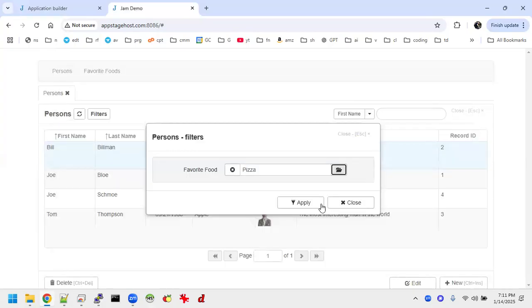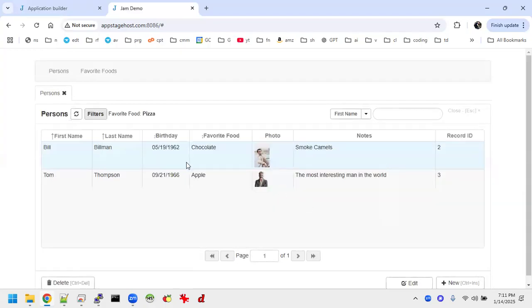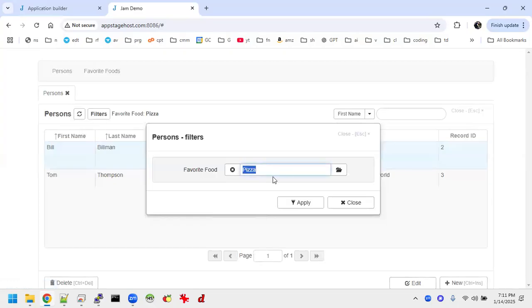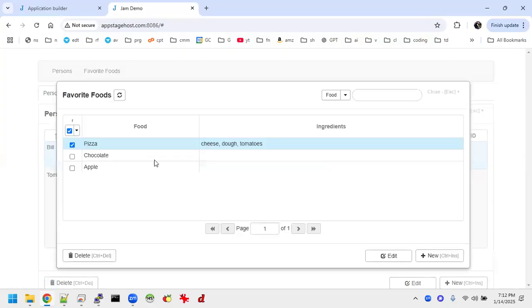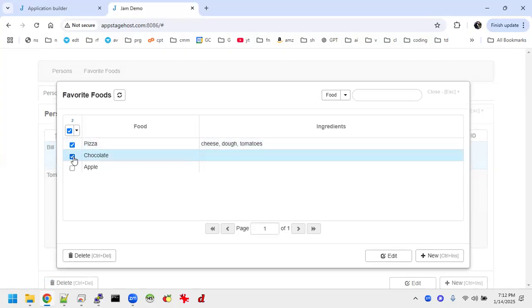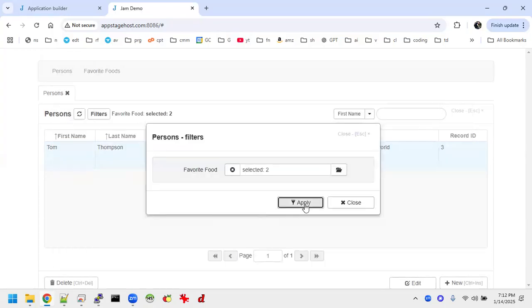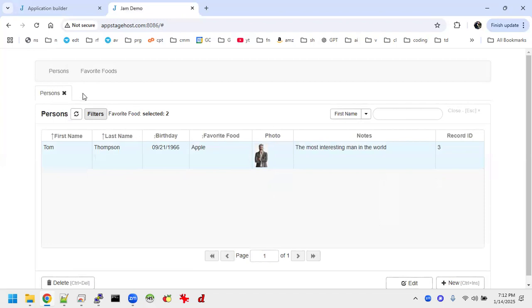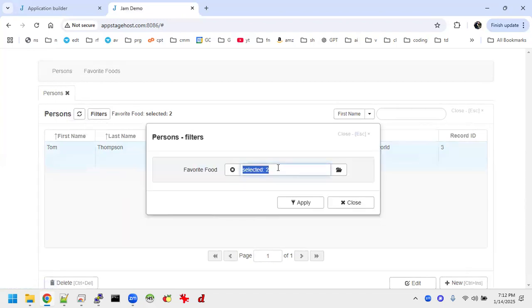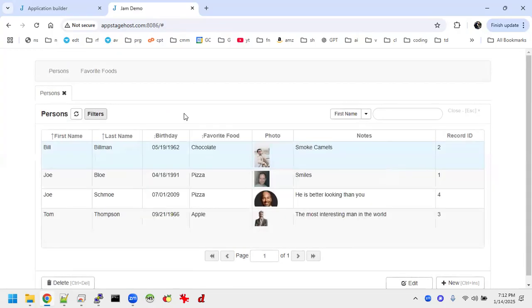Let's do that, and you can see that filters out any rows that have pizza. We could also do the same thing with chocolate, add that to the filter and apply it, and it gets rid of all the rows that have chocolate. Now we can make as many of these filters as we want, clear the filter, and so on.